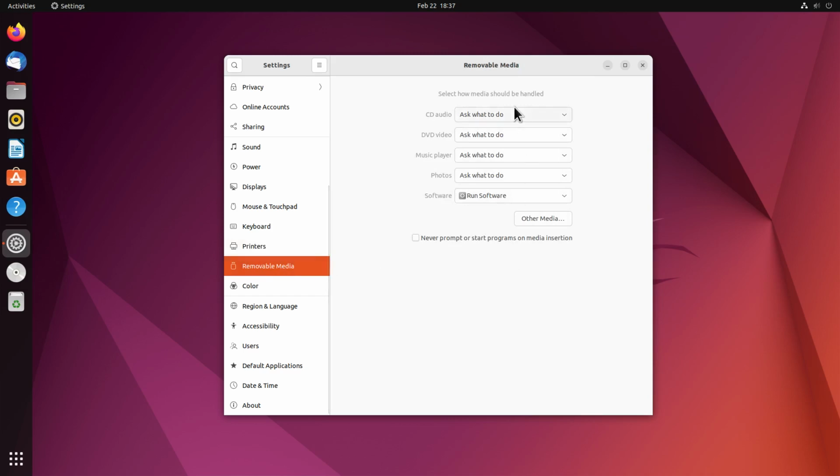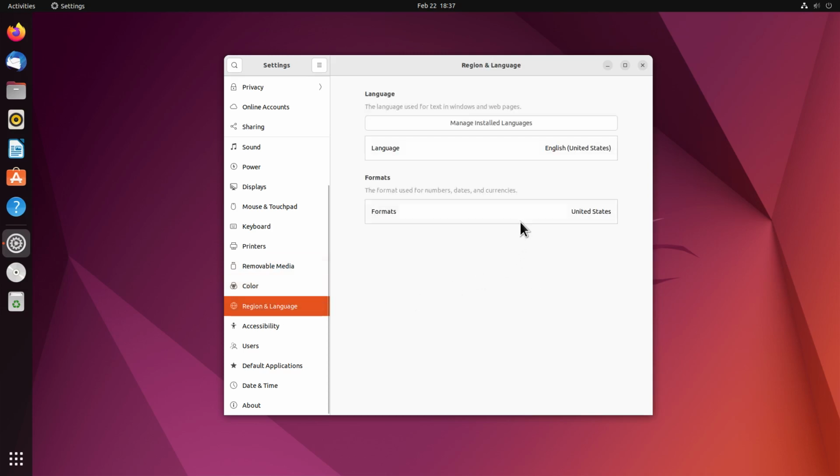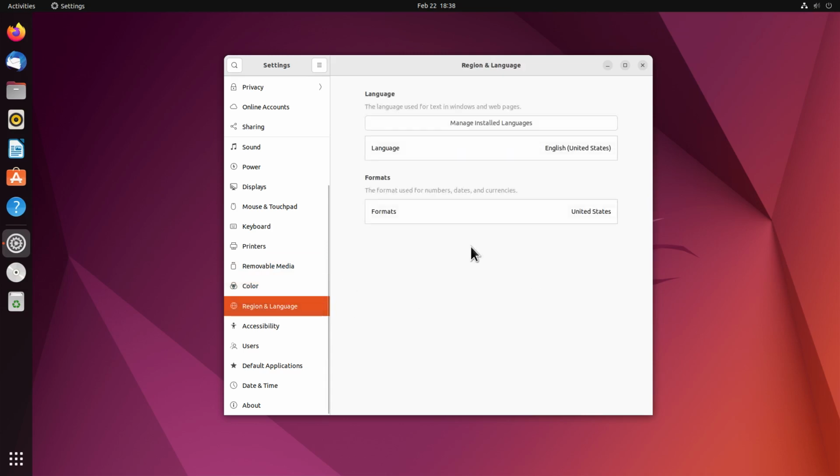Removable media. What is it going to do with a CD if it gets inserted? Or DVD, if you got one of those DVD players. Anyways, this just ask is probably the thing that you want, because it'll have a message popping up on the screen. I don't know what this is. What do you want me to do with it? All right, so I skipped over color because I don't think anybody should be altering that unless they know what they're doing. But more importantly, some language things, maybe, your formats.